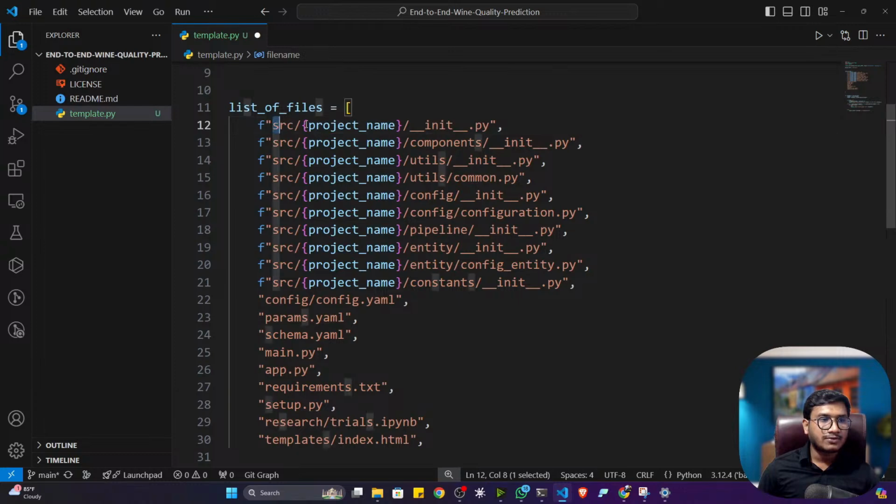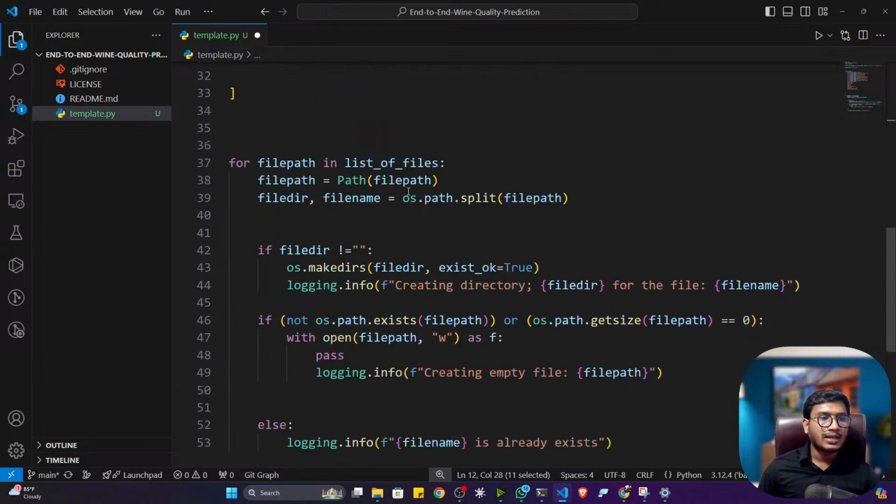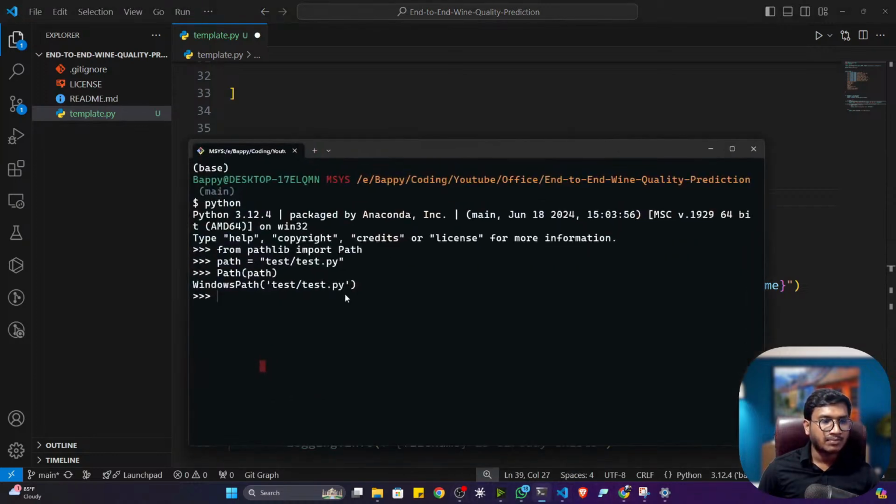That means I'm extracting the folder name as well as the file. How? With the help of this os.path.split. Let me show you another demo of how it will give you the folders and file separately. So I'll open up my terminal again. Let's import operating system, os. Then I pass this path to this function, os.path.split. Inside that I'm going to pass this path.